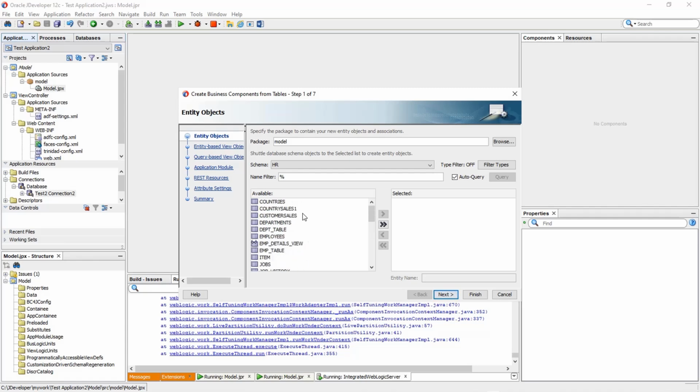So I will consider the departments table now. So here go to the departments. Here, in which package do you want to store the entity object? So EO entity object, model.eo. Click here, it will come here. Entity name is DepartmentEO. If you give the suffix, then it will be easy for you to check from this side application window.